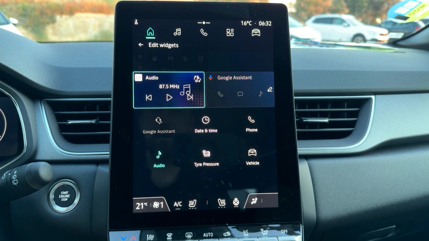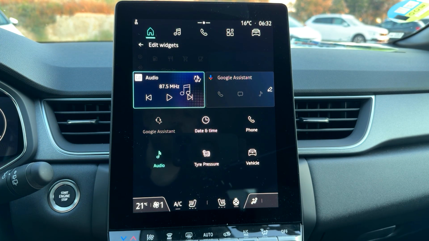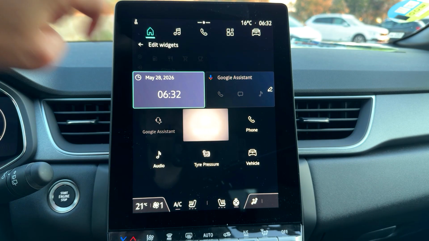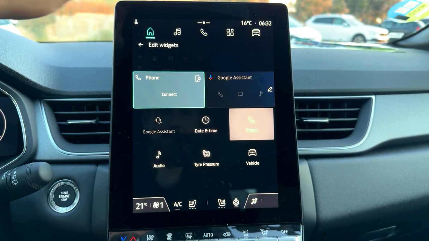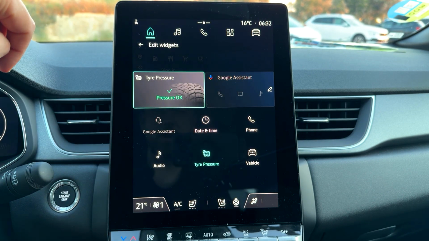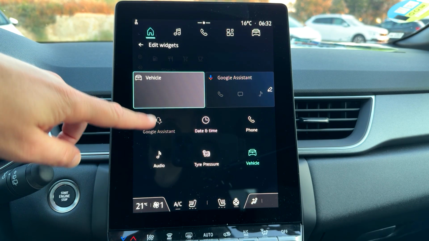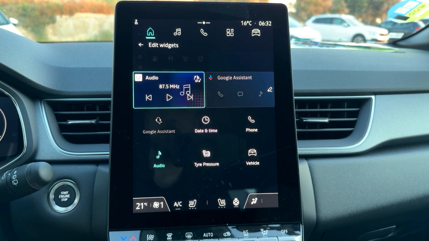So the last options. So as you can see, you've got two widgets on your home screen that you can edit. So one of them is the one on the left, as you can see. Right now I'm using the audio, but I can, for example, use the date and time, phone, audio as well, tire pressure, and the vehicle. I think the most useful ones are audio or phone, so in my case, let me use, for example, audio.